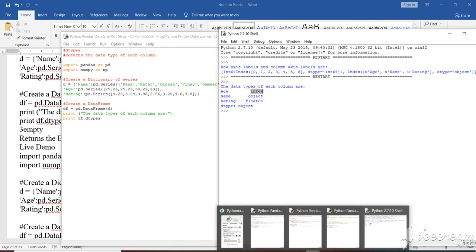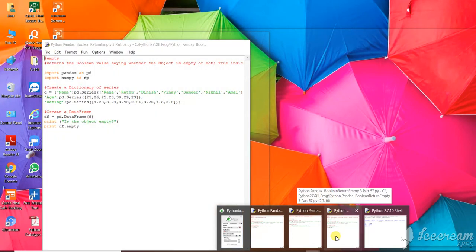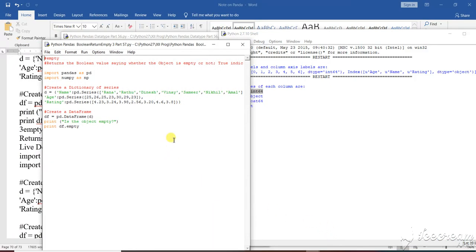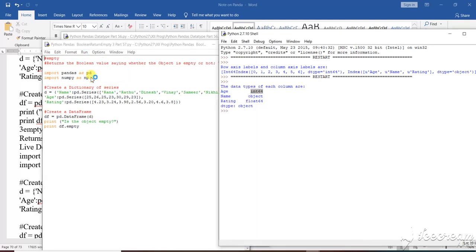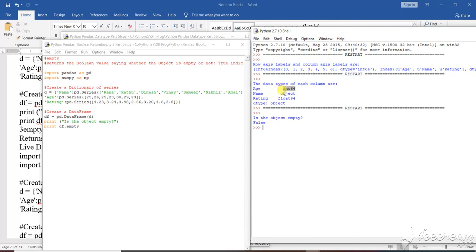Next, I will show you the program empty. What is that? It will return a boolean value. Boolean value means if the data frame is empty, it will say so. A boolean value is 0 or 1, true or false. First let us run the program, then I'll explain how it is working. What is the output the program is giving you? Is empty: false.